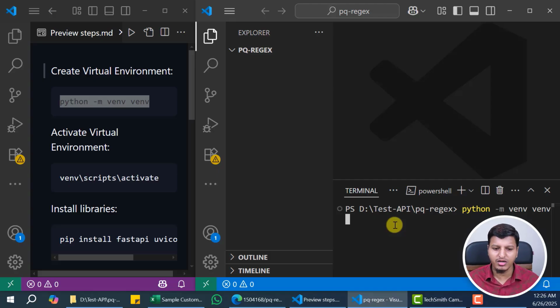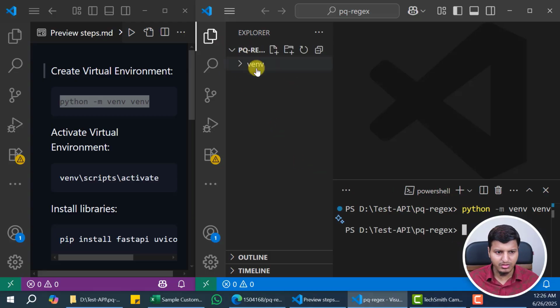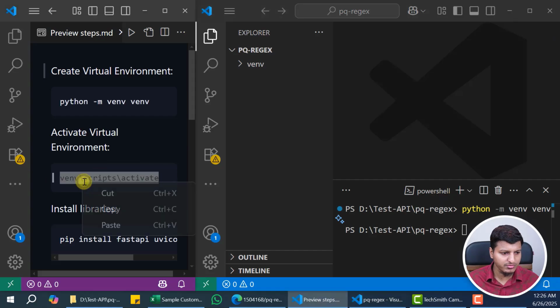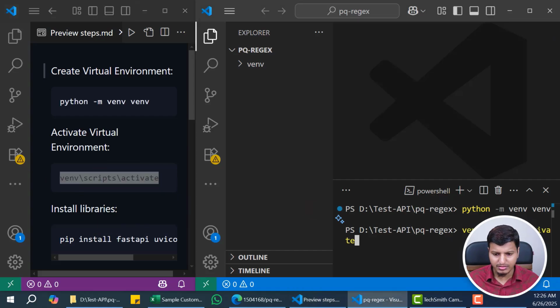It's taking a little while, but it will create the virtual environment, and we'll be able to see one folder in this particular folder. Okay, you can see it created that virtual environment. So we need to activate this virtual environment. That's the second step.